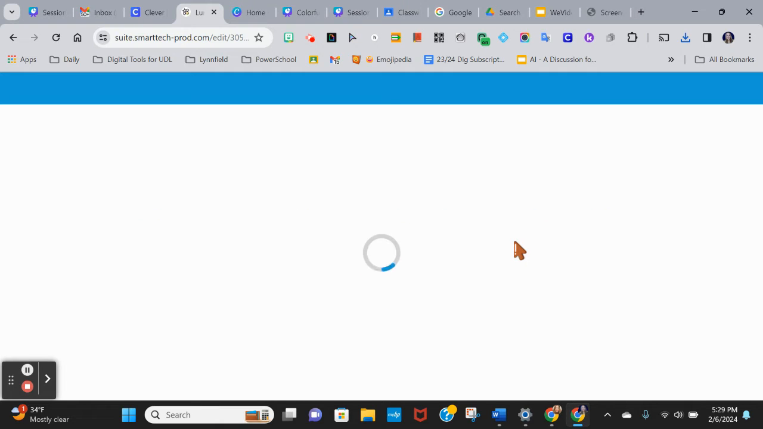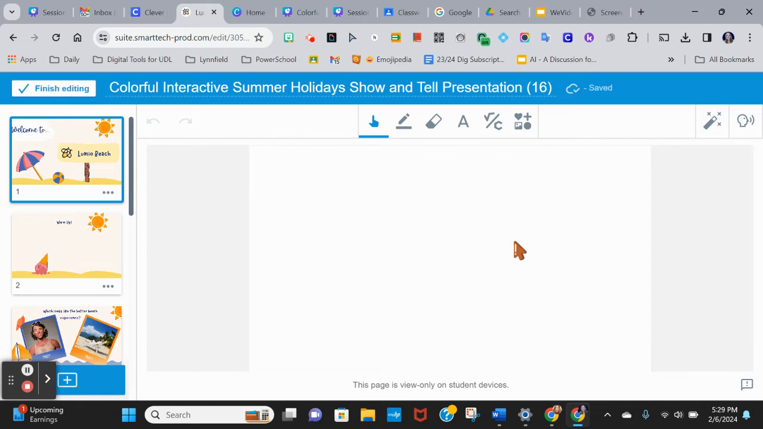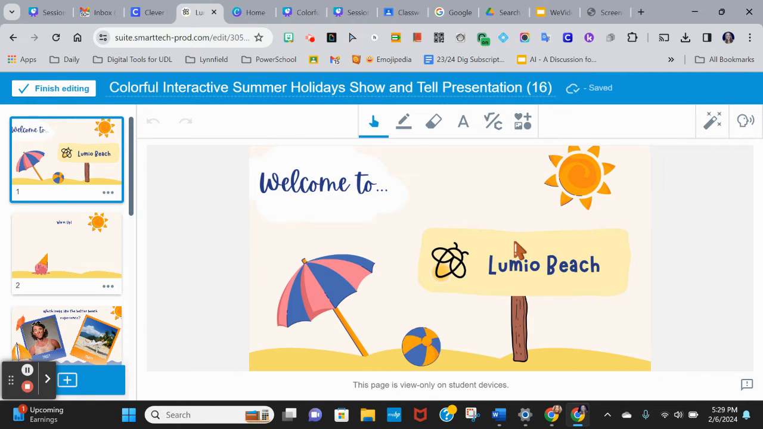And just to refresh your memory, if you haven't used Lumio in a while, it works directly with smart boards and smart panels. And students can actually, with a code, join the presentation.